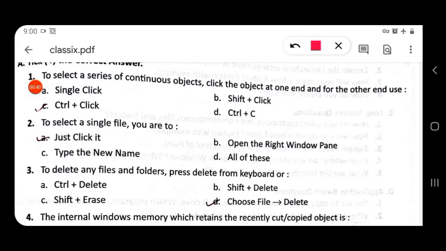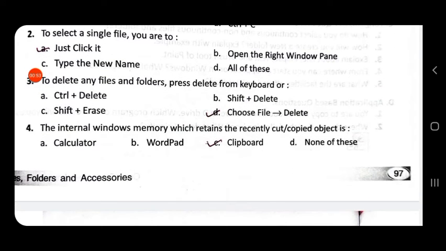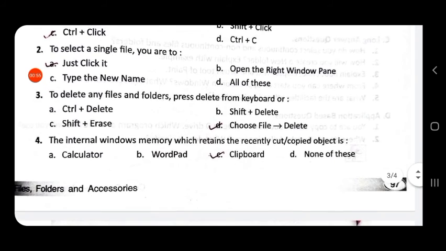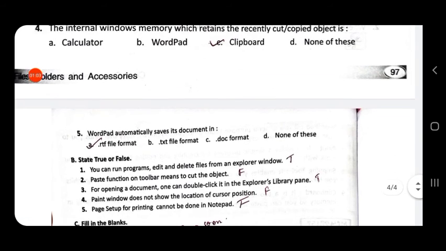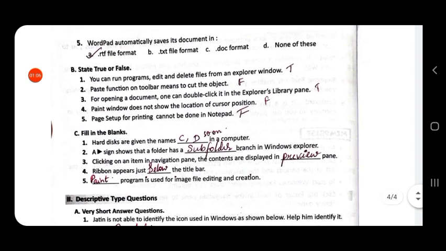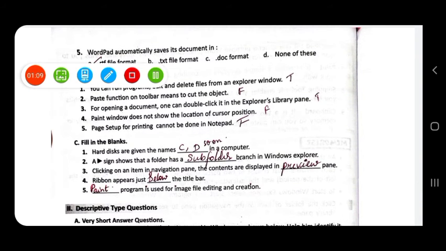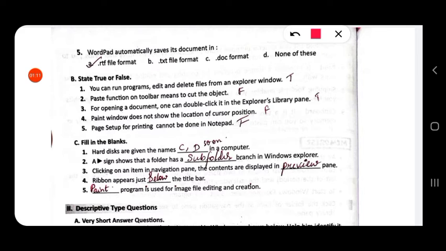Then to delete any files and folders, press delete from the keyboard or choose file and then delete. Then the internal Windows memory which retains the recently copied object is called clipboard. Then the WordPad automatically saves its documents in .rtf file format.